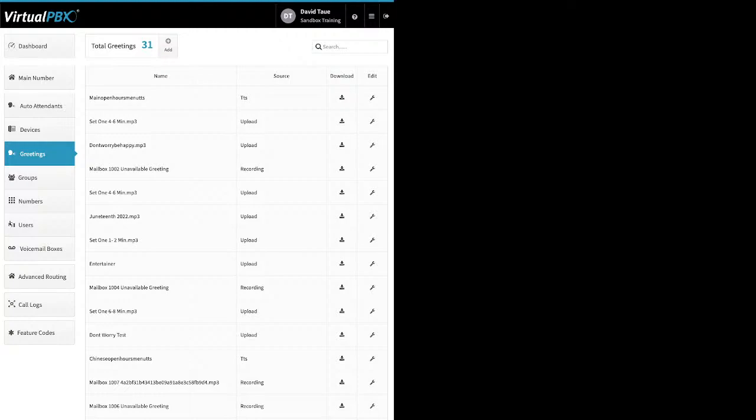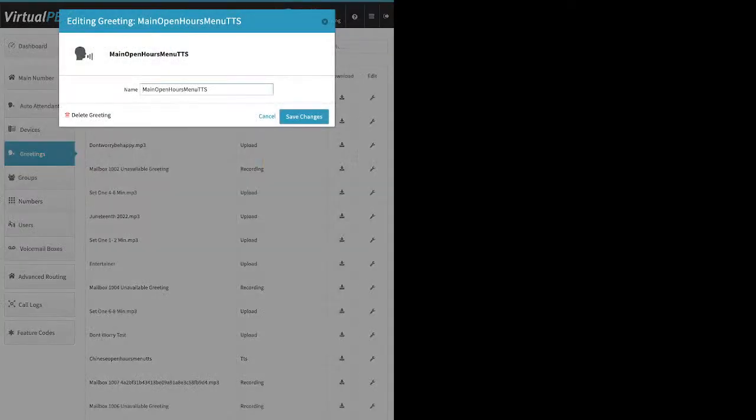But here you can see your different file types, your names, types. TTS is text to speech. Upload means you uploaded it. And then recording means you recorded it over the phone. This allows you to download any of these files so you can listen to them on your computer to make sure they're still relevant. Little wrench icon here is where you can change the file name or just delete it completely. If you don't need it at all, get rid of it.